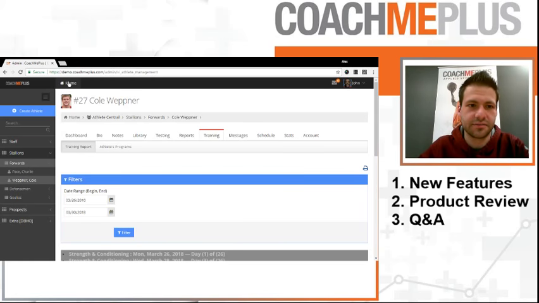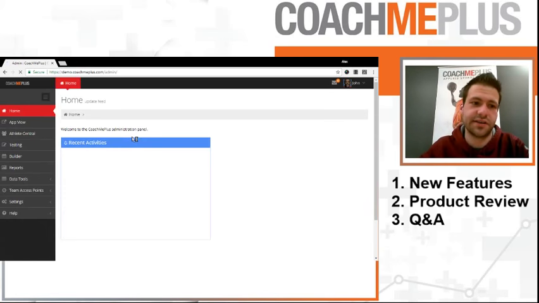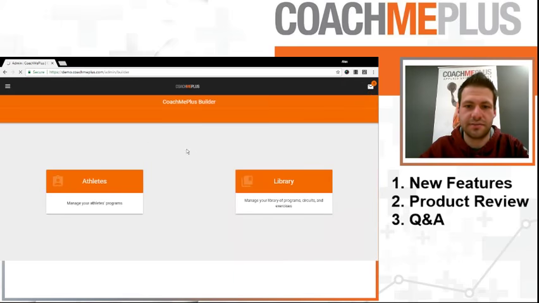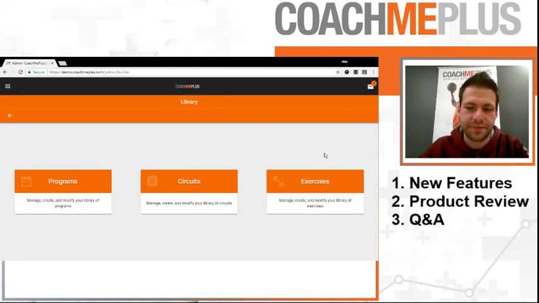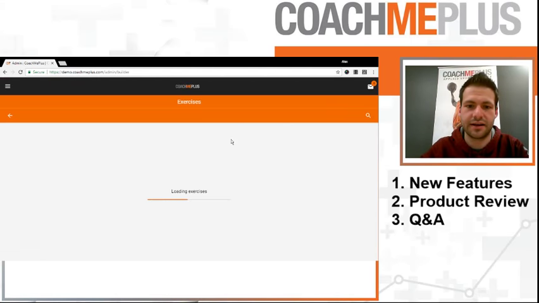The second thing I'm going to bring you to is the different attachment types that we've added to the exercises inside of the program builder. If I navigate home right here, I can go into the program builder over here on the left hand side. Then once I get there, I'm going to go over into the library, and my exercises and my full exercise list will load right on up here.